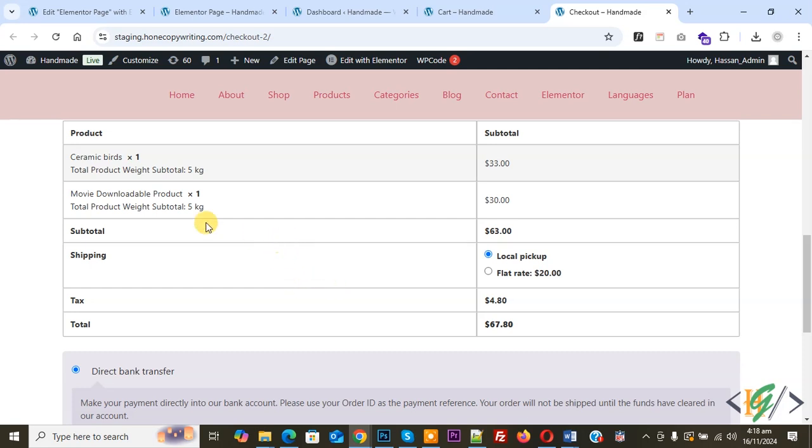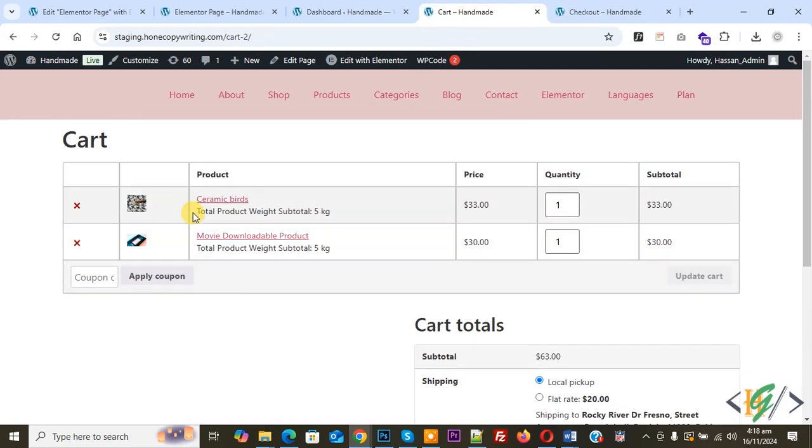So we are in checkout page and then you see product. So we are going to display product category. Now go to cart page. Also you see product. So we are going to display product category in cart page also.